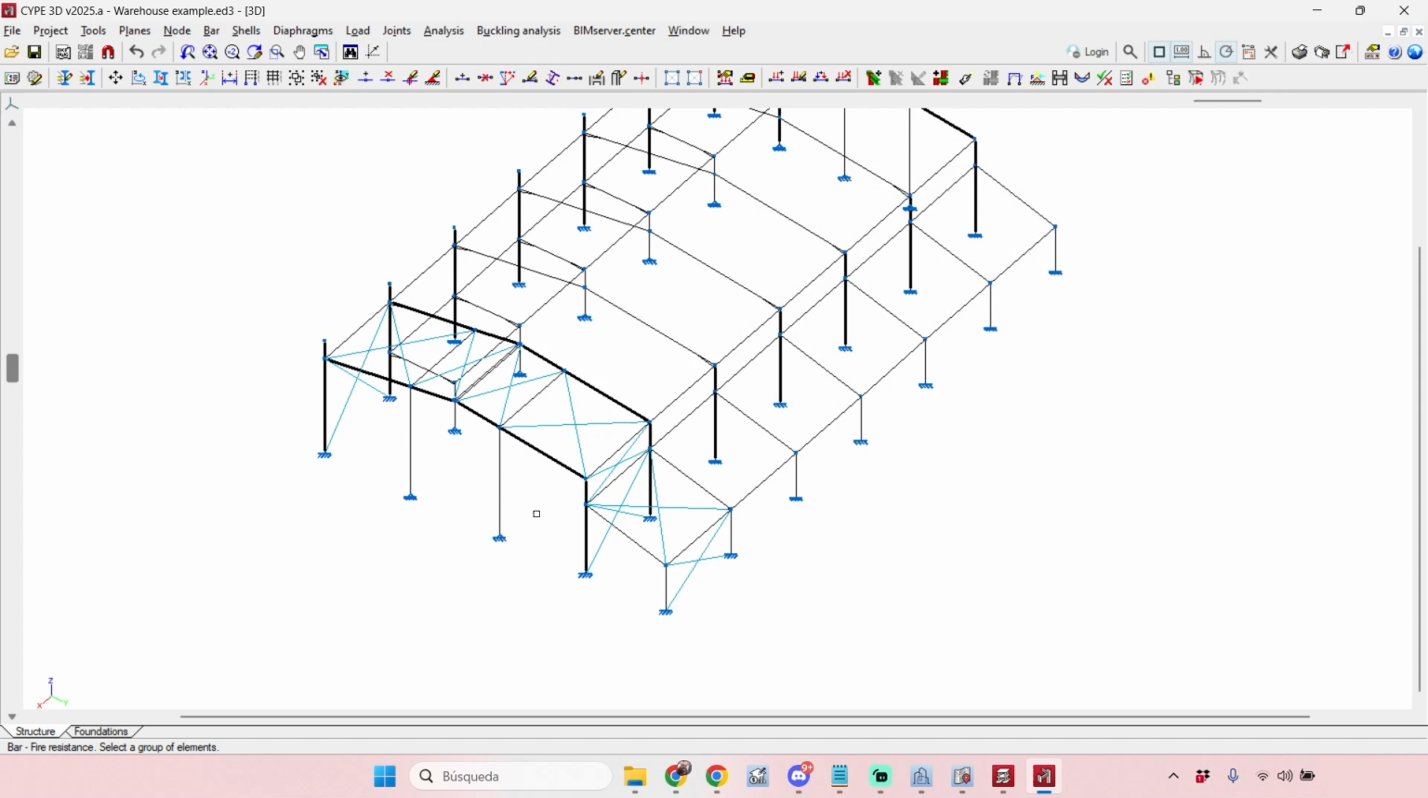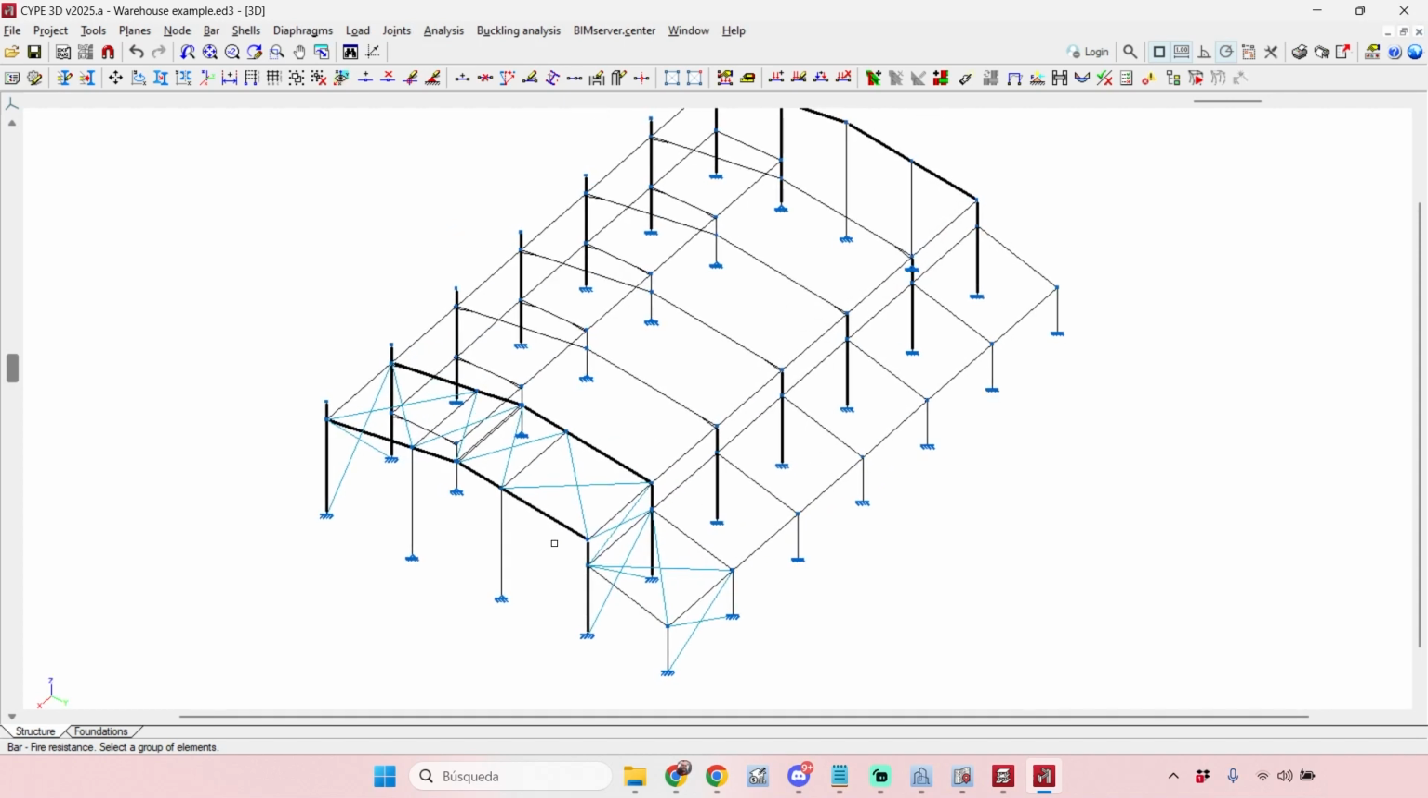Of course, with this change, my structure is different because now this bar has a different situation. Here I can see that this bar has a fire resistance parameter of 60 minutes and has an intumescent paint, but this one is not covered.